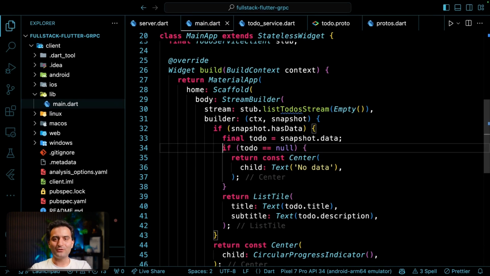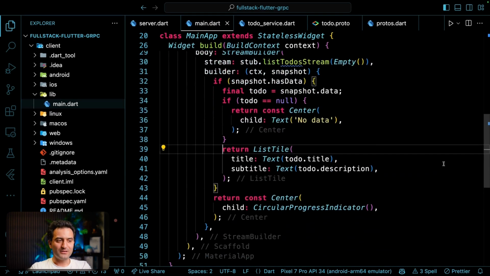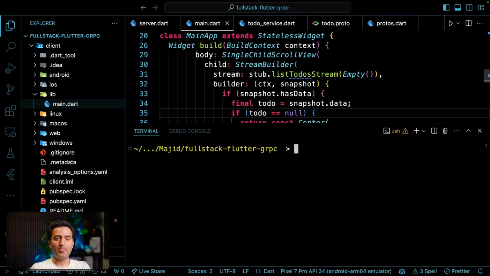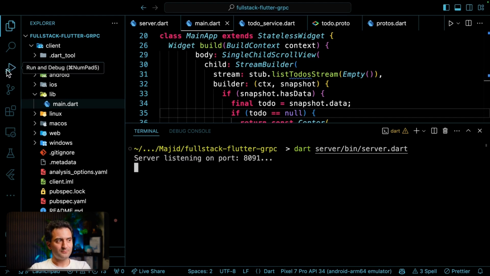I'm going to make sure the to-do is not null. And if it's not null, I'm going to return a list of titles. Before I run my Flutter application, I need to run my server first. There you go. I'm going to go and run my Flutter application afterwards.